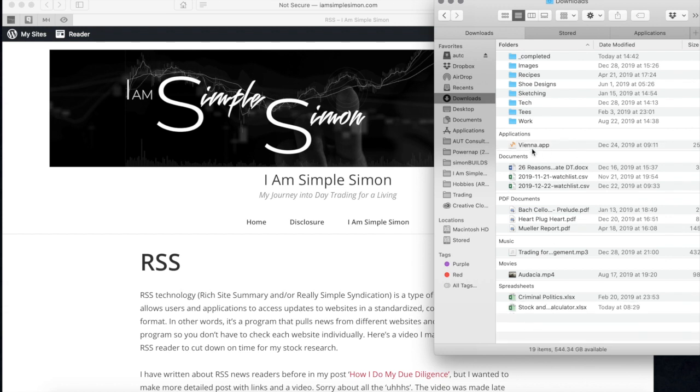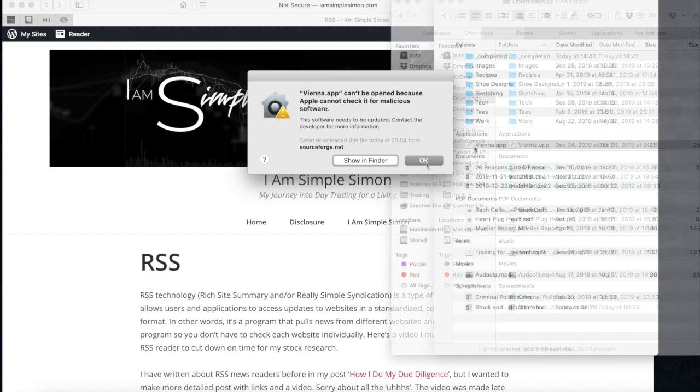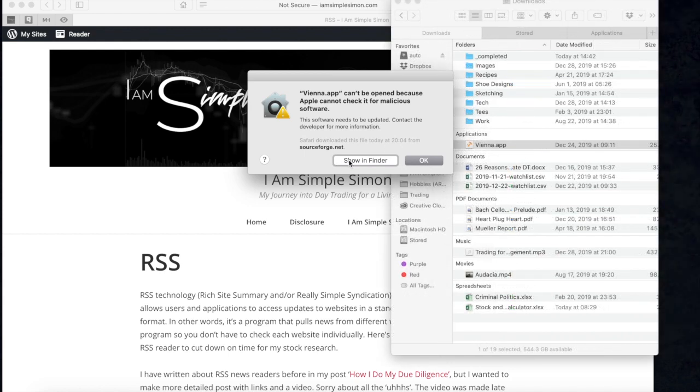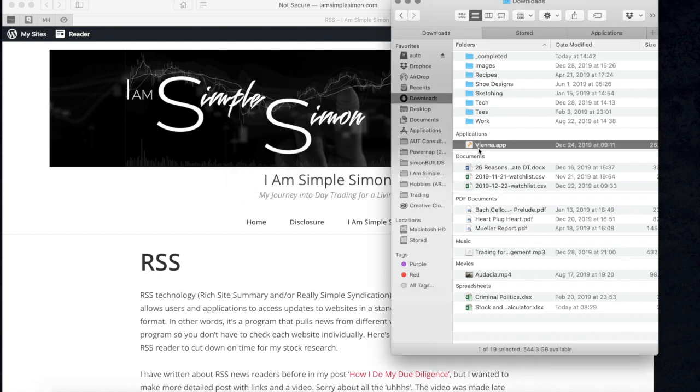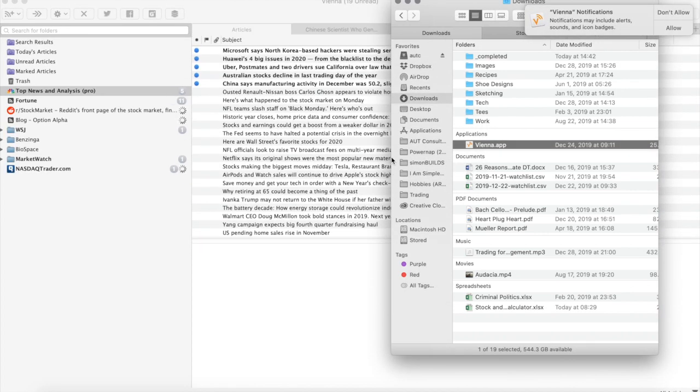So you just double click on the Vienna app, and it's going to ask to make sure that you want to do it, because it doesn't know where you downloaded it from, and it might be malicious malware or a virus or whatever. So you just click OK, install. It says you can't do it, so we right click on it, open, and we click open. So now it'll install. Allow.